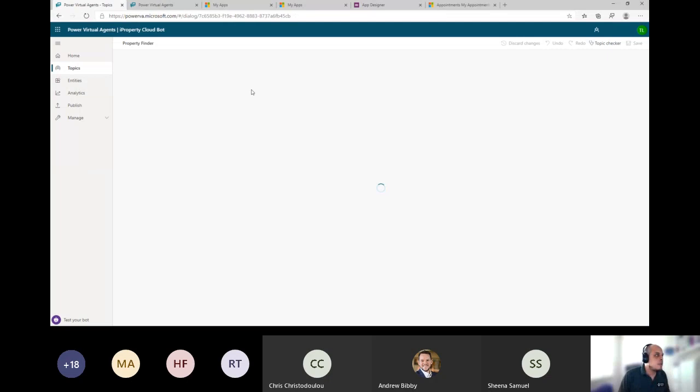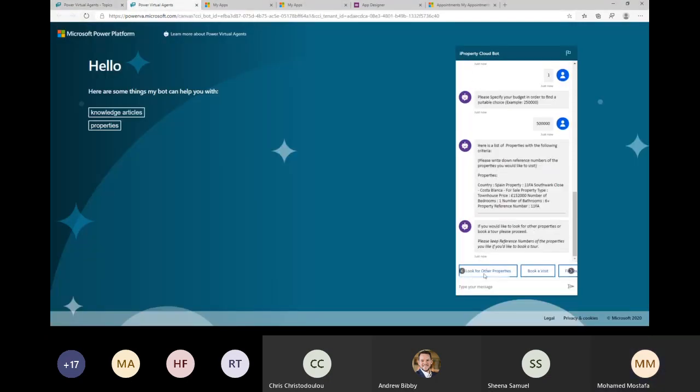While this is loading, this is one of our biggest topics. It's a fairly large one. To be honest, I've never had this issue before where it takes so long to load, but I'm assuming it might be related to the fact that I'm doing video. So I might just stop my video, if that's okay, to see if that improves things.